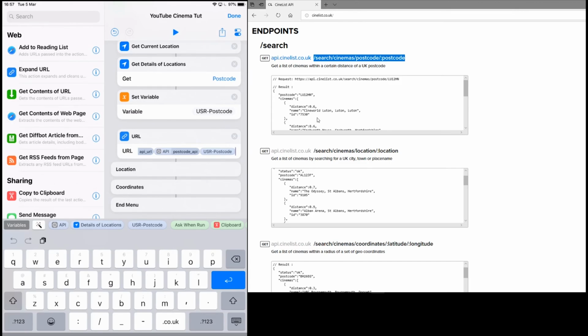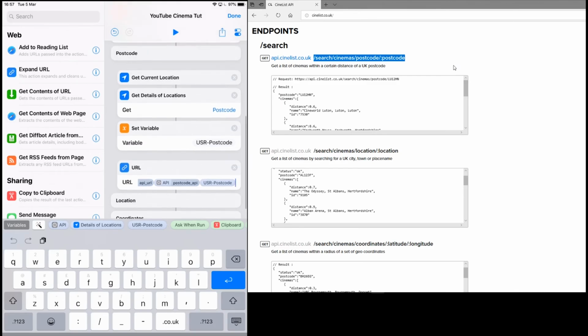Okay, so now we've set up our URL, and that would call, based on this, the cinelist.co.uk API, and it would get us a list of cinemas within that local area. Now I'm not going to run this because during my testing I worked out that it gives you my exact location, pretty much pinpoint precise to where I live. So I'm not going to run it this way.